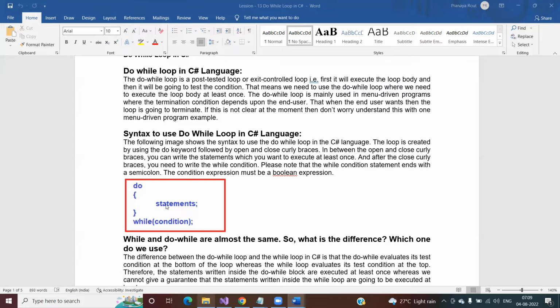Why? Because in the do while loop, the condition is tested after executing the statements. But in the while loop, the condition is tested first, and only then is the loop body executed, if and only if the condition is true. So we need to use the do while loop when we need to execute the statements present inside the curly braces at least once. And one more thing: if we are executing the body without checking the condition, then it doesn't make sense, right?